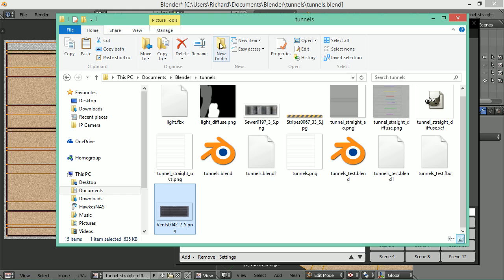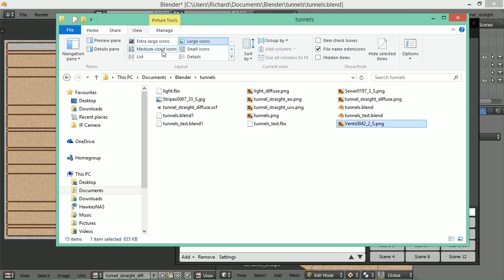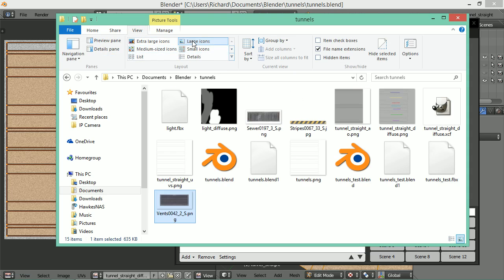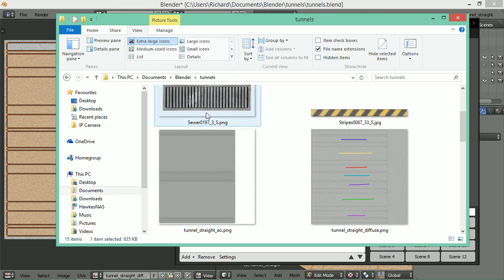If I go, can I view in large? Never did quite work out how to use Windows 8. Let's do large icons. Extra large icons. There we go. This is the guy here.